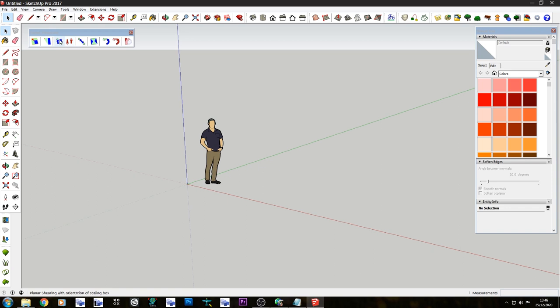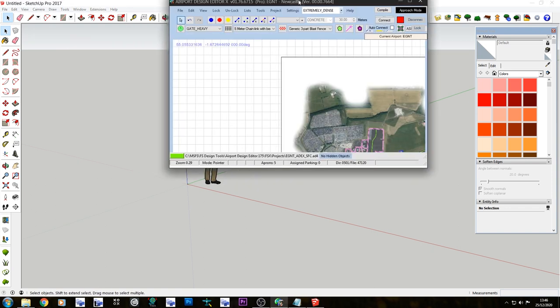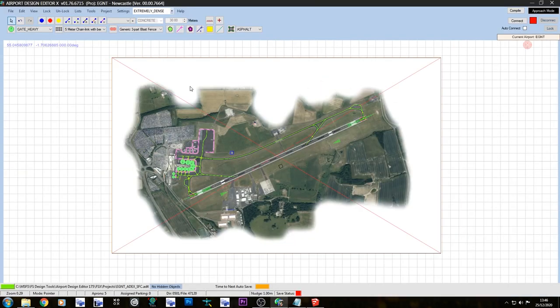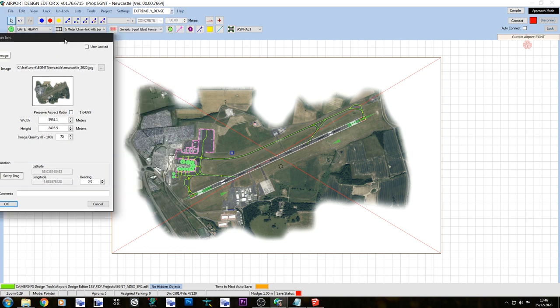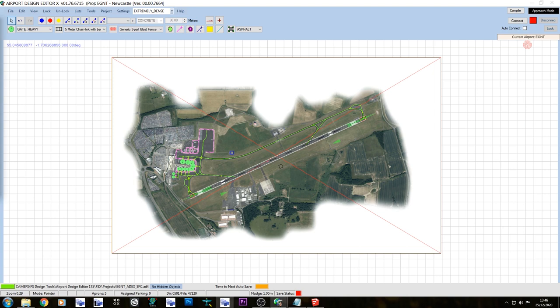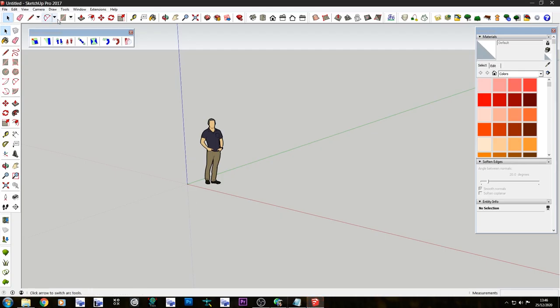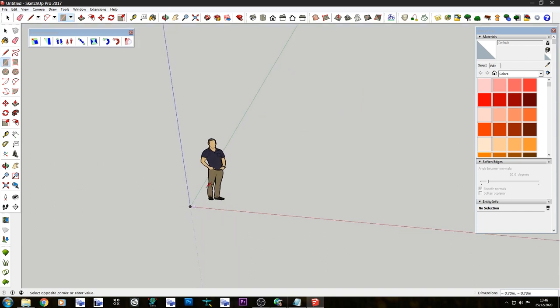So let's start by examining the size of this. We'll just double click on the image, and that gives us the width and height in meters. This is what we want to take note of, so I'm going to pop that over the other screen just so I can see it. Open the SketchUp app, click on our box tool, and I'm going to draw our box. So this is going to be the height, and this is going to be the width.